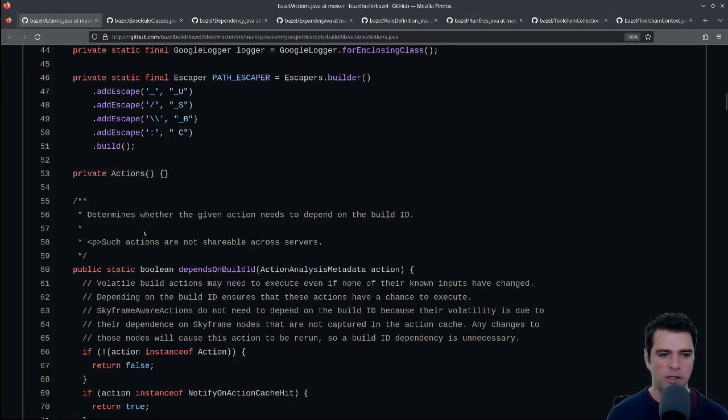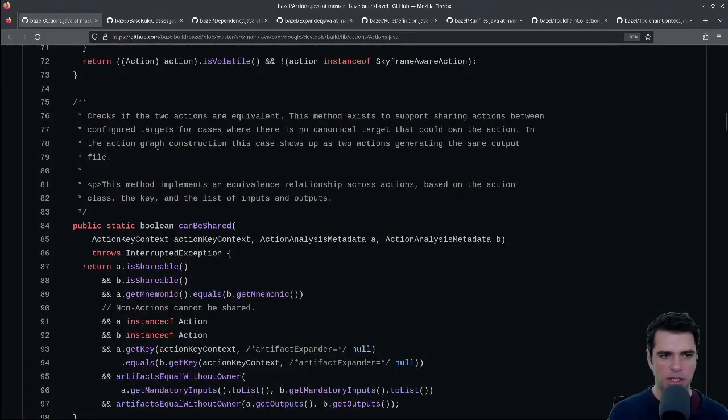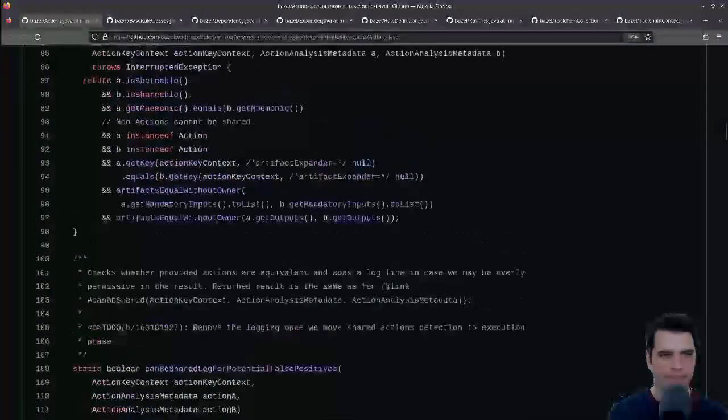Depends on build ID. Determines whether the given action needs to depend on the build ID. I'm not sure what a build ID is, but maybe it's like a UUID for the build. Can be shared. Checks if two actions are equivalent. This method exists to support sharing actions between configured targets for cases where there is no canonical target that could own the action. In the action graph construction, this case shows up as two actions generating the same output file. I wonder if they have to generate it in the same way.